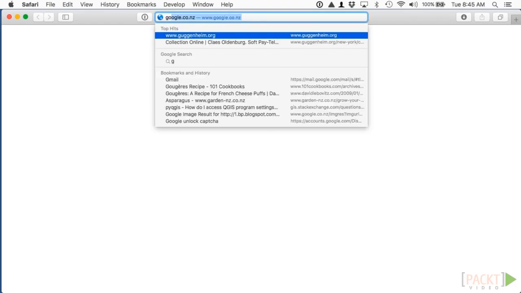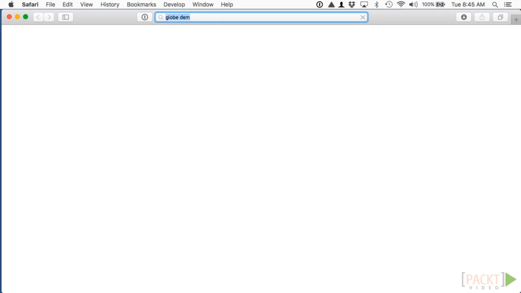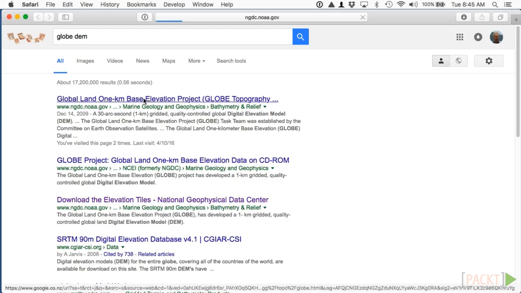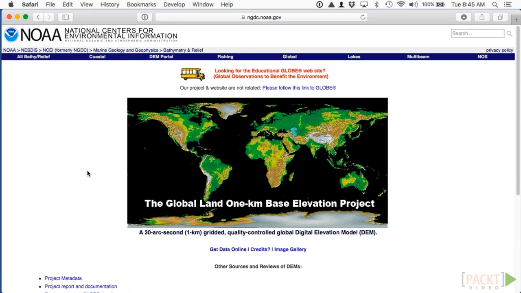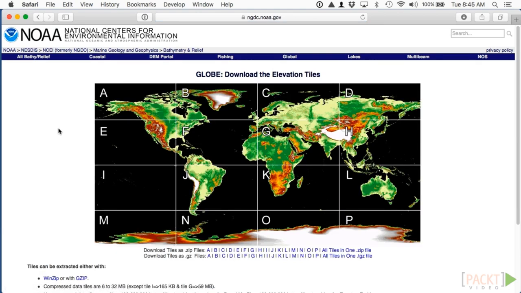Now we're going to use Google to look for something called Globe DEM. There it is there. Now we're going to download the data. We want to download a tile. DEM files are notoriously big, so we just want to download part of the world, not the whole world. We're looking for the Western United States, which as you can see is part of tile E. So let's download this tile, tile E.